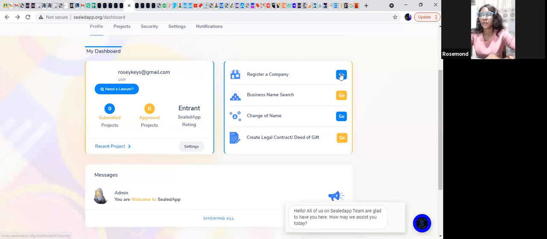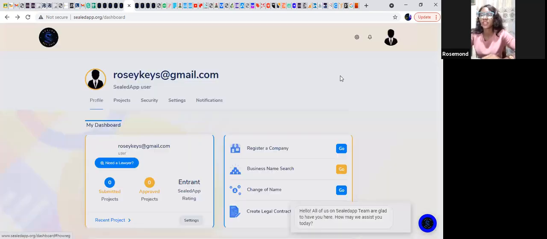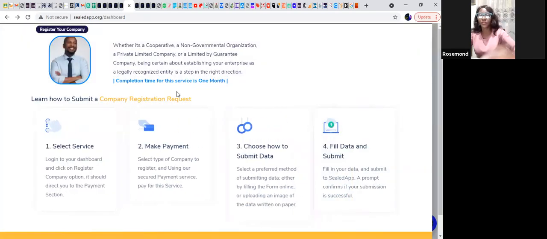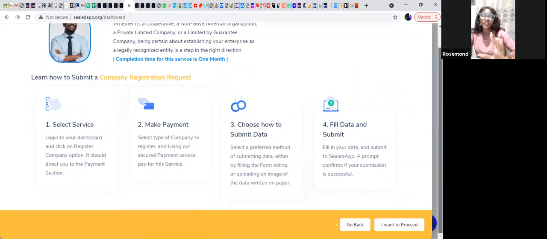register a company. So what I simply do is go here, and I'm able to see. The app basically explains what you need. So you are to select your service, make your payment, submit your data. And so I just click, I want to proceed.